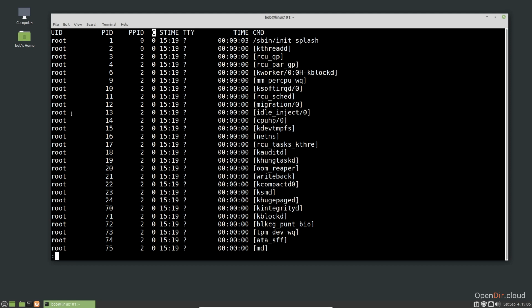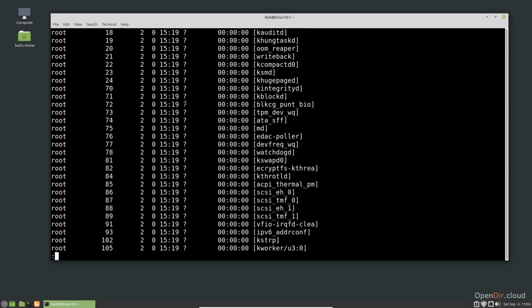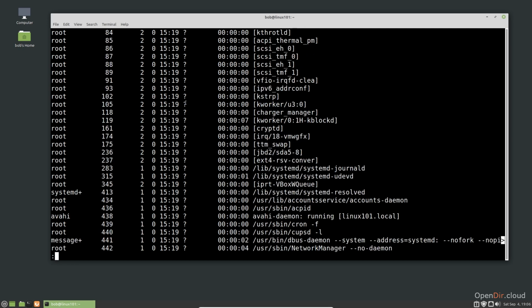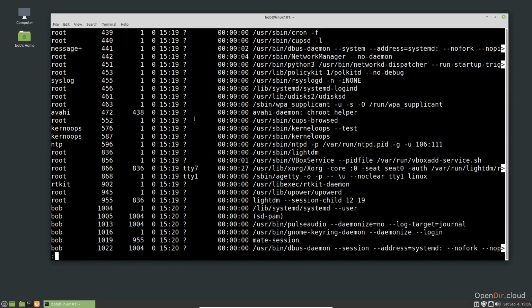The C column denotes the processor utilization percentage as an integer. Since this machine isn't doing much at the moment, all the processes are registering below 1%. The STIME column indicates the start time of the process. The TTY column indicates the terminal used to control the process. If a question mark is displayed, that means there is no associated terminal. This is normal for system processes that run in the background. If we scroll down, we see there are some processes with a TTY.